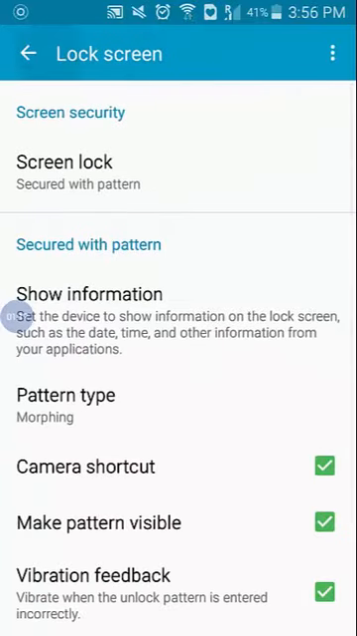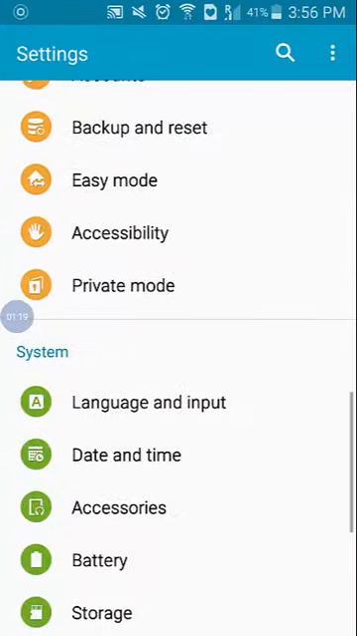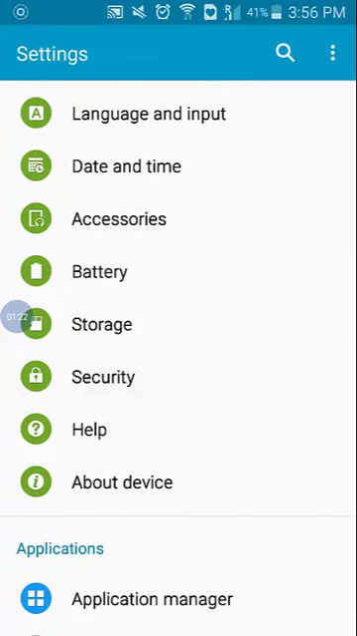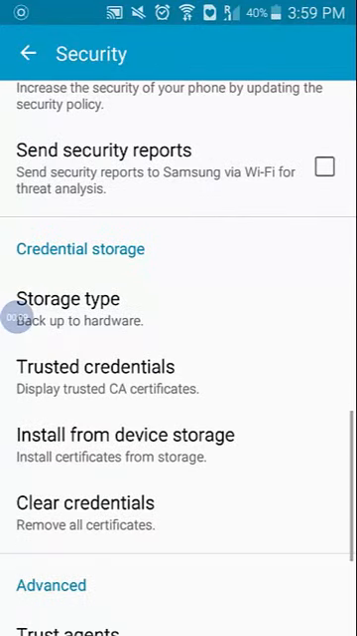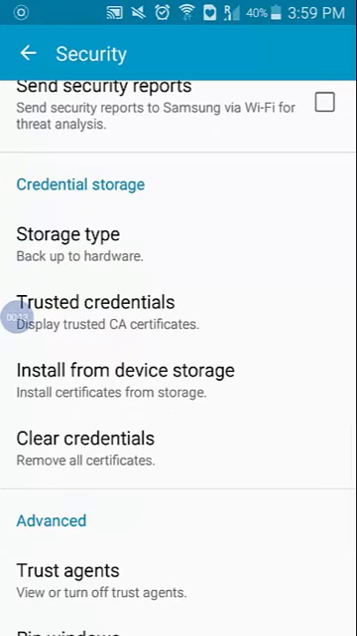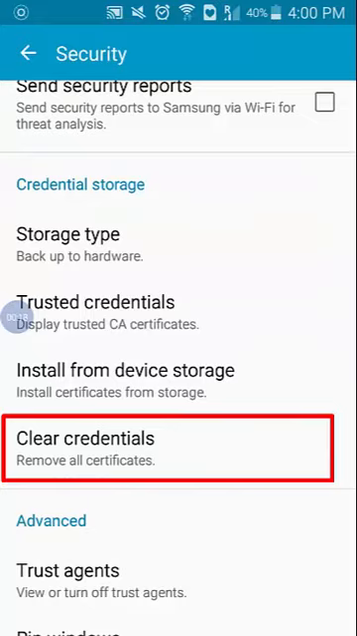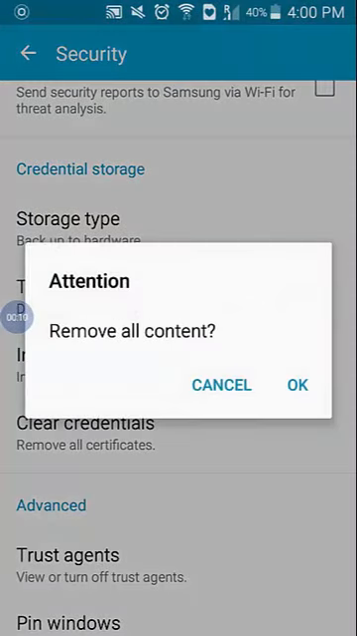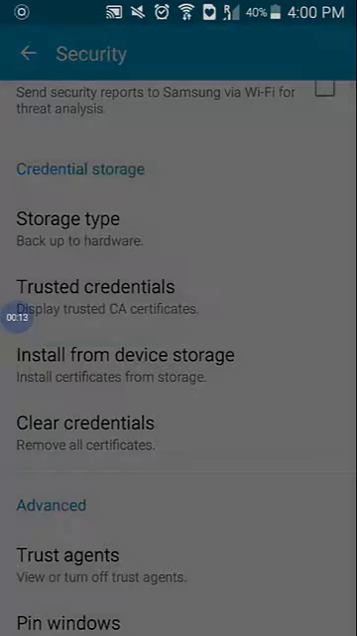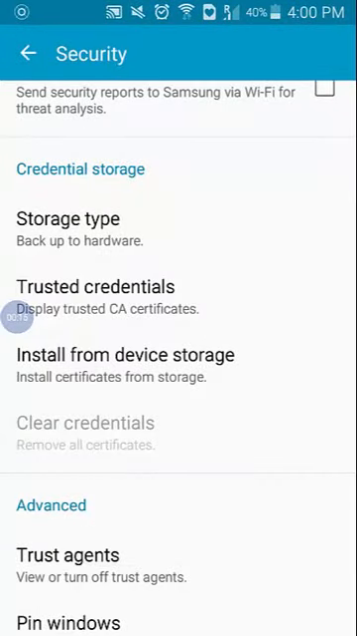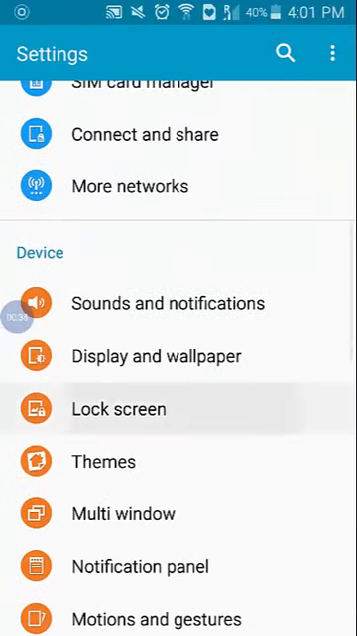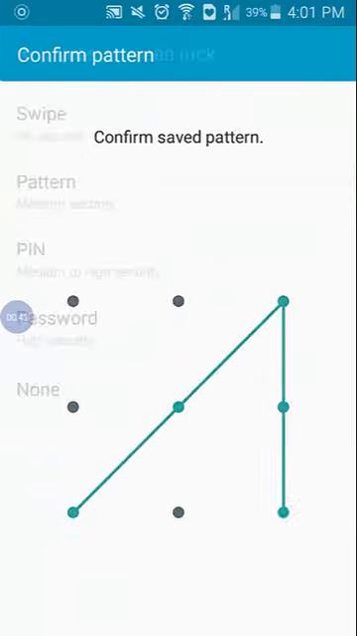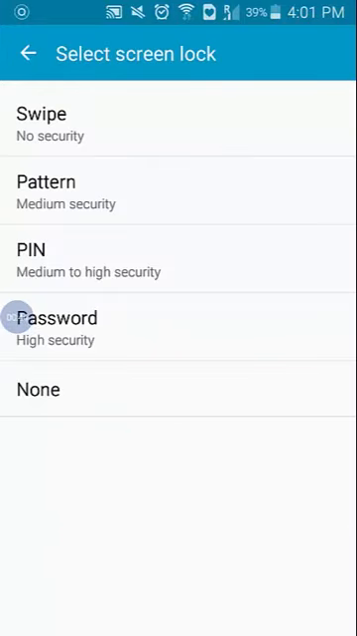To fix this problem, you need to go to Security Settings, and the Credential Storage section. Then clear credential certificates. Now you can see the lock screen options are all working.